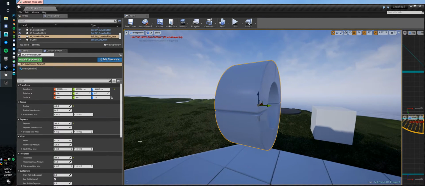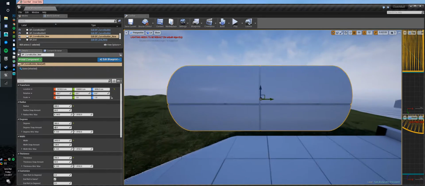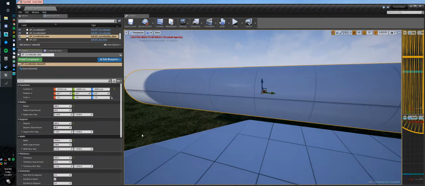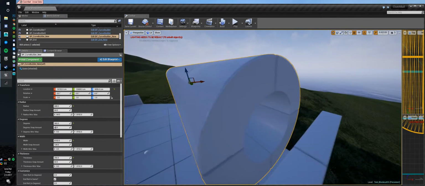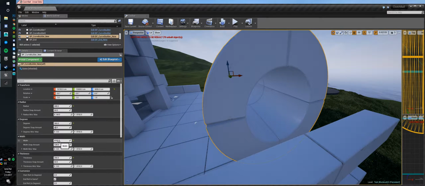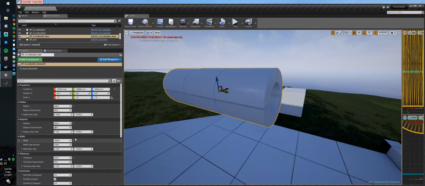On top of that, if I increase the width beyond 1024 units, it will start inserting additional splines. So that's just another way that you can save time with this blueprint. So let's see what other kind of crazy things I can come up with.